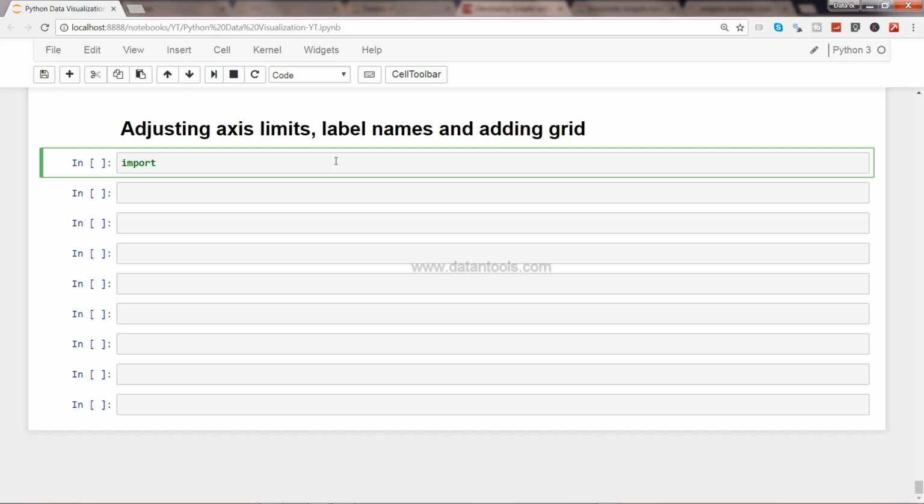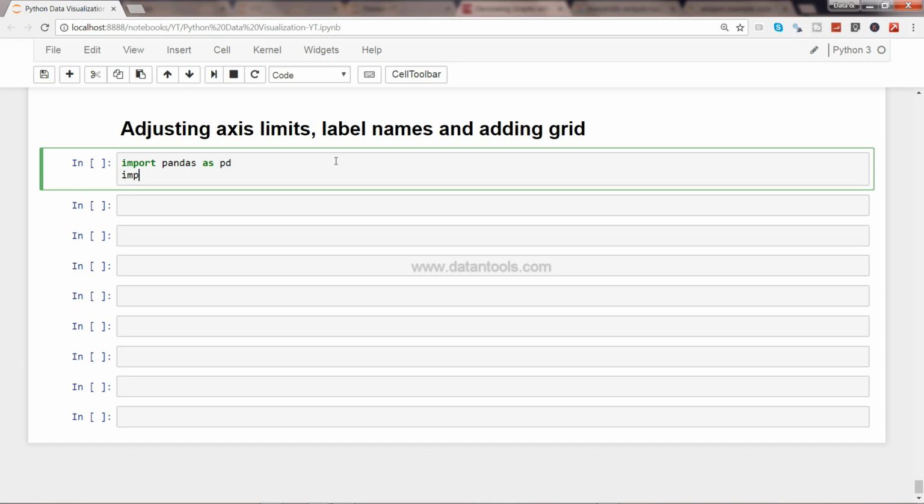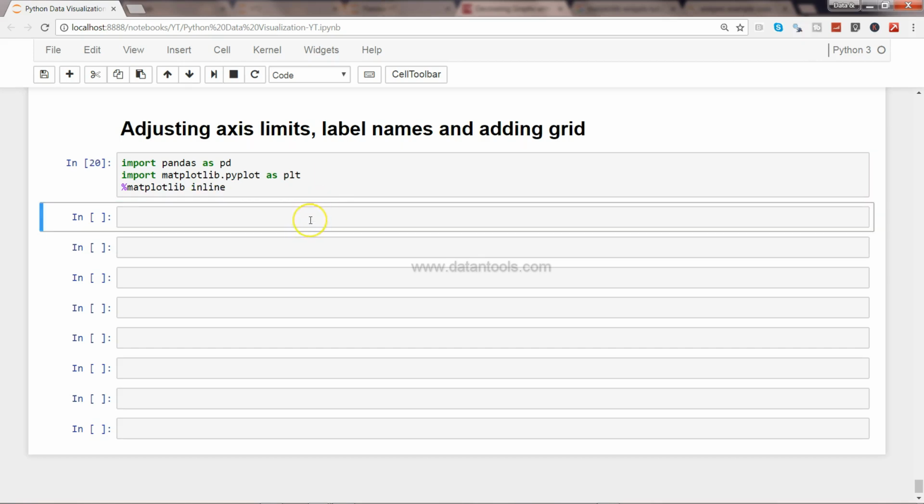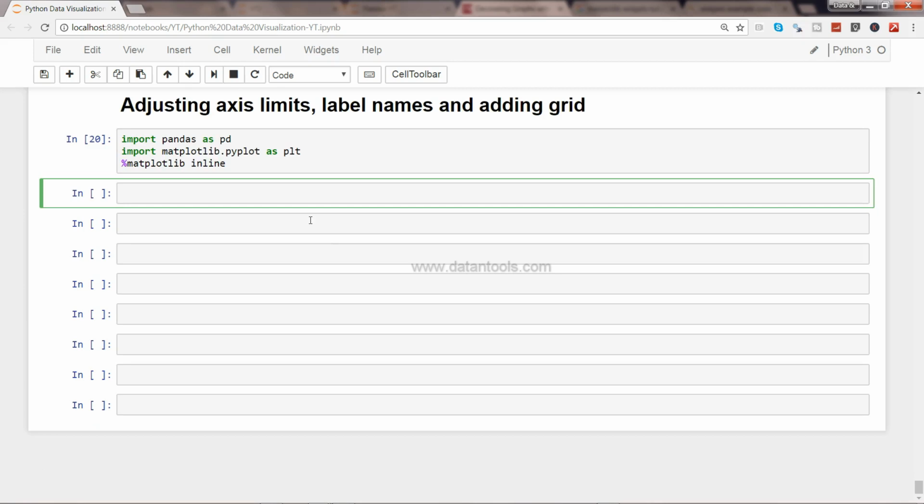For that, let's go ahead and import a couple of libraries: matplotlib.pyplot as plt, and I will just say %matplotlib inline. So we are good here. Now let's go ahead and get the file. Here I have brought the file for you. What I am using is the one which we have already used in several of the previous videos, just to maintain consistency.